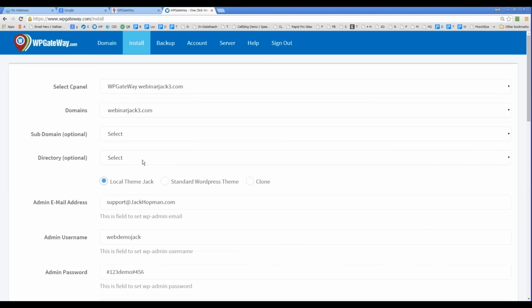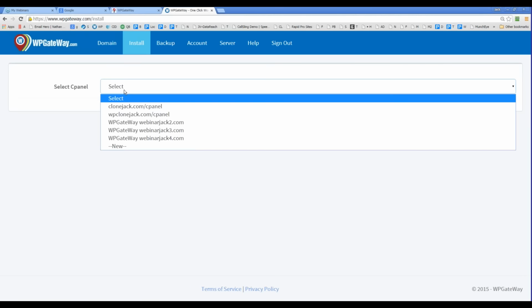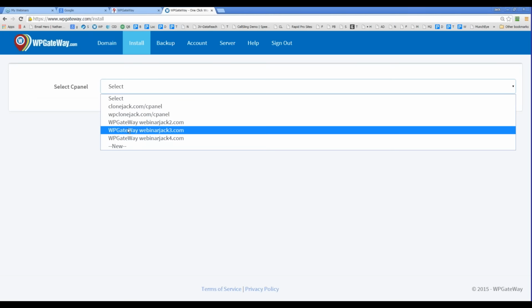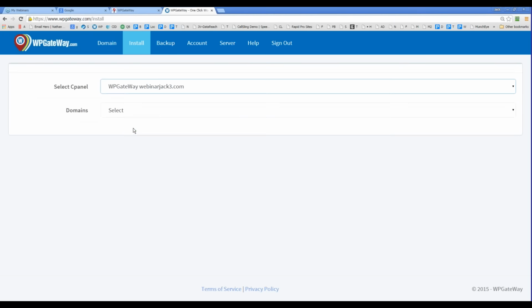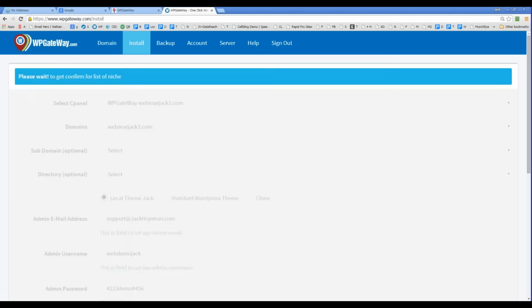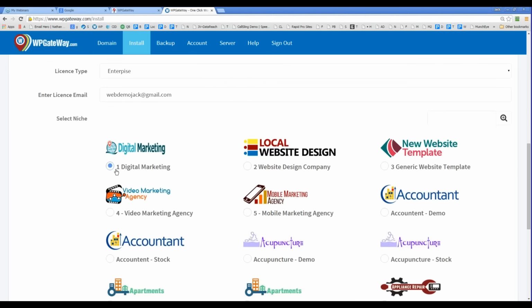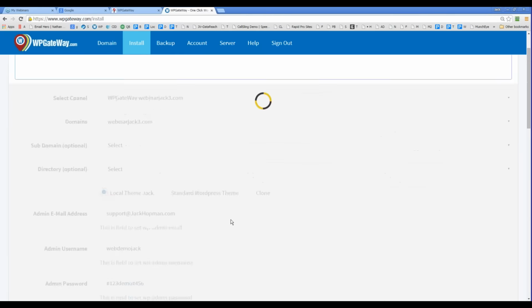So now I only did that. Do you guys see how simple it is from this point? Let me do it again because I want to show you how simple it is. I go to install. I select the cPanel. I select the domain on that cPanel. I can choose to install on a subdomain or on a directory, but let's do it on the main domain. Every field is pre-filled. I select the digital marketing and I click on install theme.